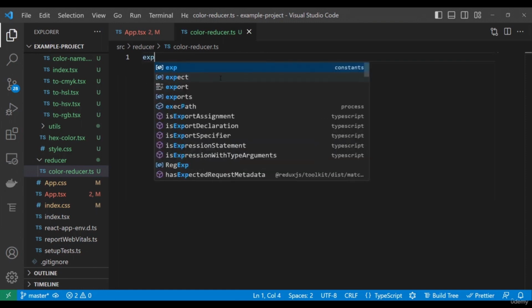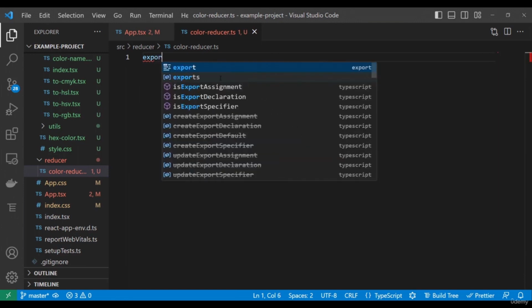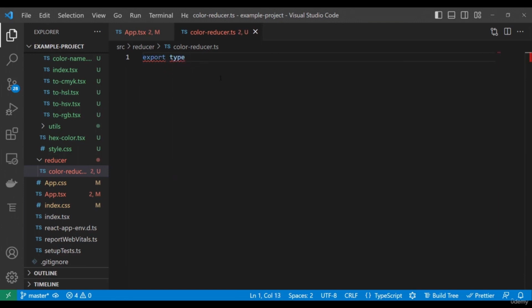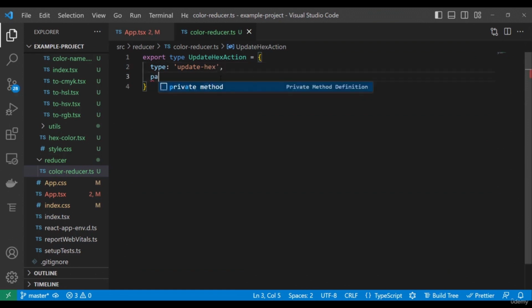So let's export that. We're going to say export. It's going to be a type. Let's call it change the or let's just keep it update, update hex action. And the types are going to have, first of all, the type of this action is going to be, let's say, update hex. Okay, and of course we're going to have a payload, which is going to be an object, is going to have a key called hex color, and it is going to be a string.